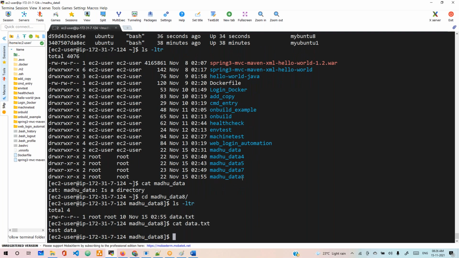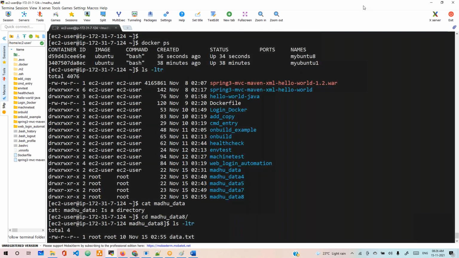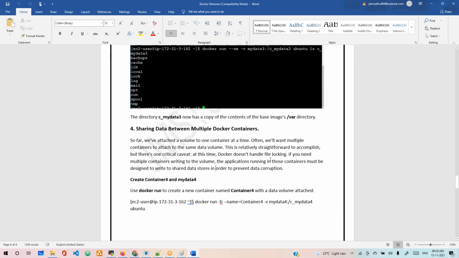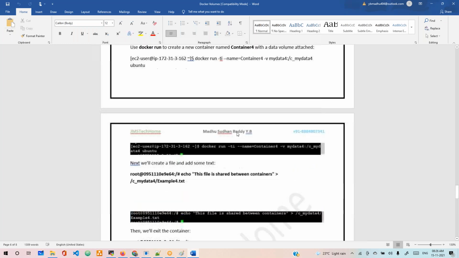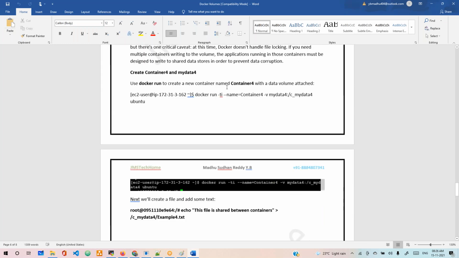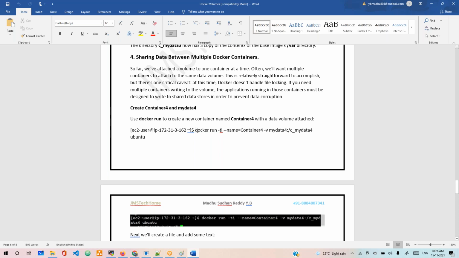Now instead of declaring -v every time, there is an option in the volume. We can use the container's shared volume in multiple containers. Sharing a volume into multiple containers, how to do that? That's what I'm trying to show. You can use the volumes-from option. Let's say we can use volumes-from, and then the container name.